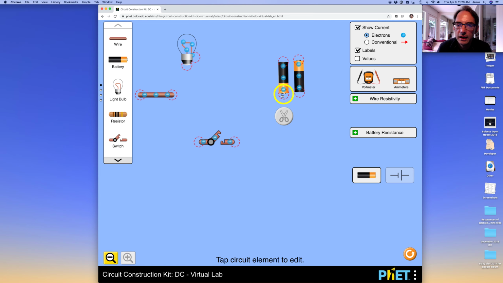And on the right here, you've got the viewing option. So I want you to make sure that the electrons button is clicked and that the labels button is clicked. And that's it for now. So I'm going to build a simulated version of Project 1 in the SNAP circuits, which was 2 batteries, a switch, a light bulb, and a closed circuit.